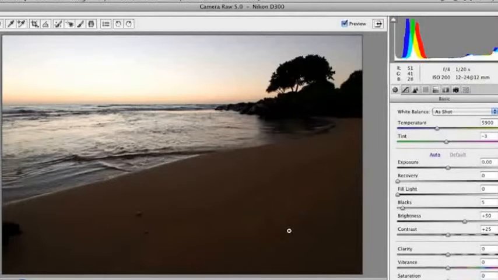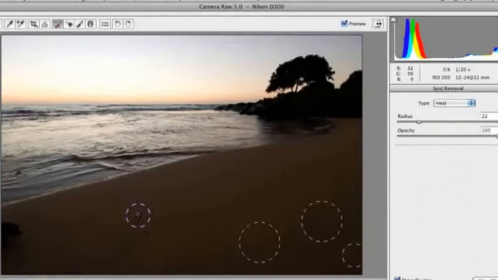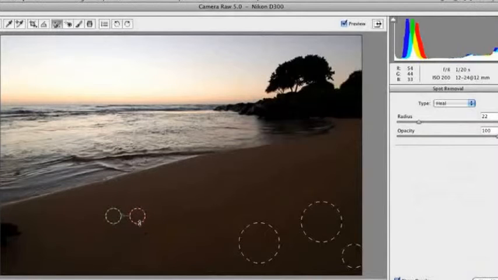But that was just kind of because they were annoying me. And oh, there's one more that's annoying me. This little guy right here. So I'm going to click on him and get rid of him. And you can always click on these circles and you can just kind of decrease their size.